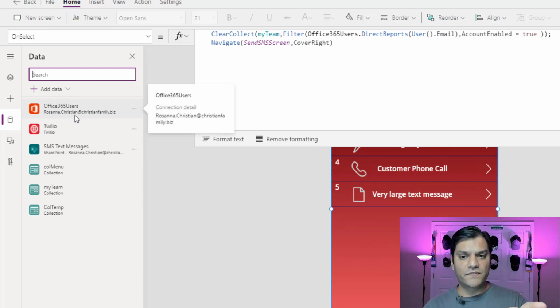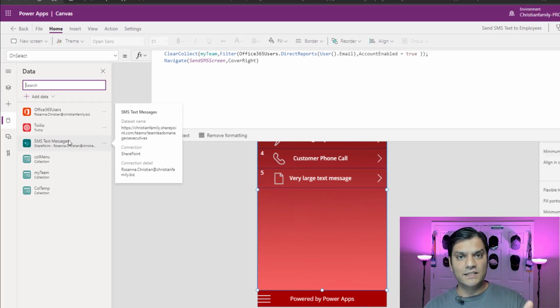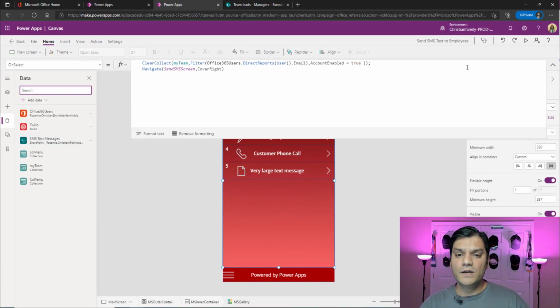It was, again, Office 365 users, specifically to go and get the direct reports, all the people who report to me as the manager, Twilio for all the SMS texting, and the SharePoint list to go and save the data. Now, again, when we were in the gallery's OnSelect for this item, this is what happens. It'll go ahead and first get me all the names of the users of the person who's logged in, which in this case is Rosanna. She's my manager. So when she logs in, it will go ahead and get all the direct reports to her, and it saves it into this collection, which is my team. Simple way to just grab all the information that you have.